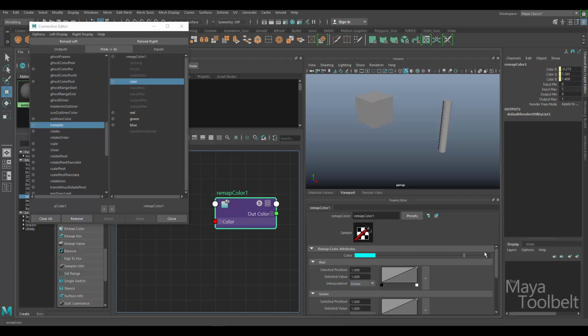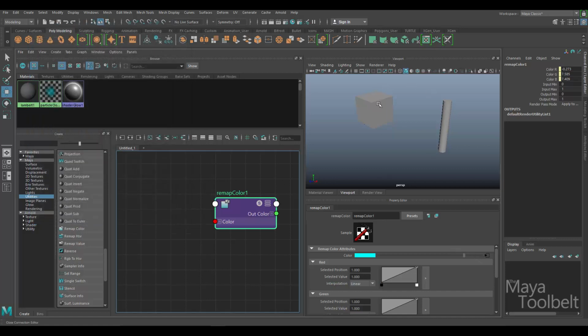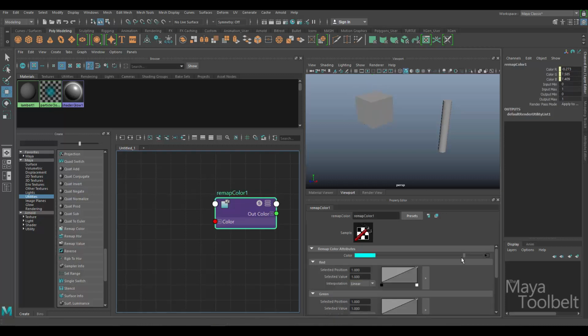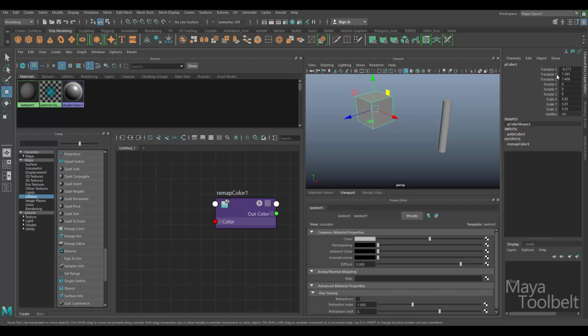And it's been mapped. That's what the little black arrow means, that this attribute has been connected with something. So let me close this for now. If I click on my cube here, you can see my translate X value is negative 0.273. Click on this, and you can see here in the remap color attributes, color R, color red, is negative 0.273. My color green is 7.585. The translate Y of my cube is 7.585. So those attributes have been linked together.